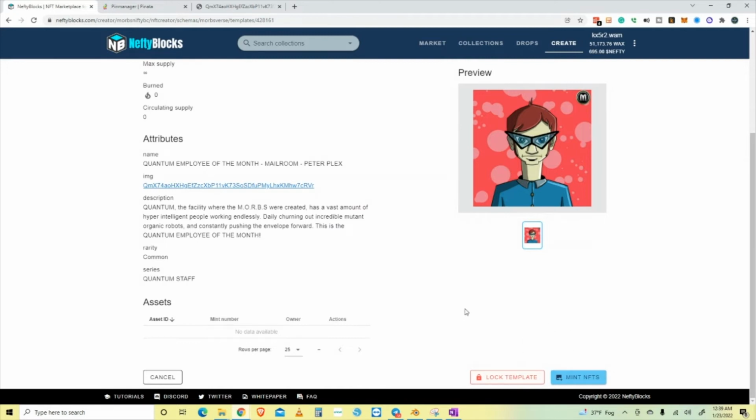Now, the lock template means that let's say you've run this for a while, you just don't want any more people minting this. You can just lock the template and it's done. No more people will be able to mint it. It will lock the supply, which will create that scarcity for the creators and the people that hold it as well. So it's nice. It's a good thing to have.